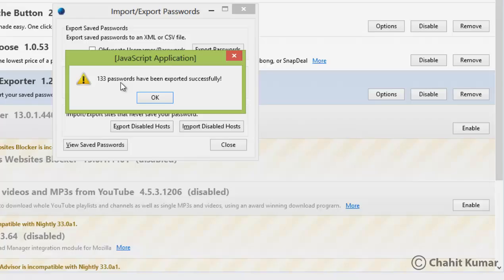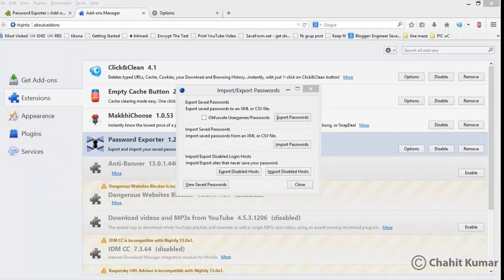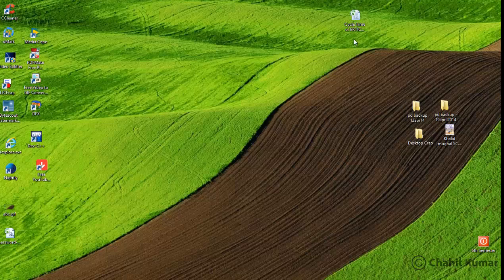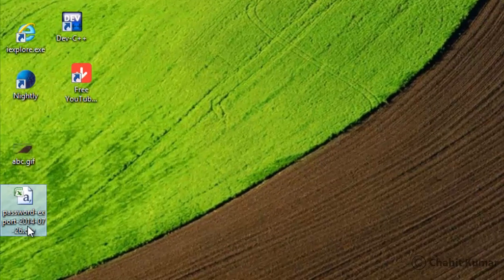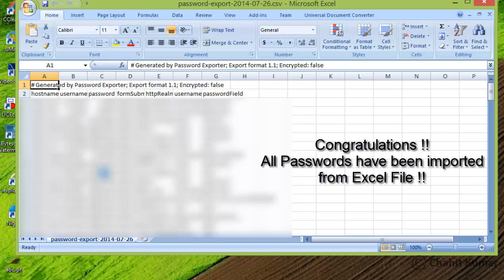So here it has told that it has saved 133 passwords successfully. Let's just see if we have such a file over there or not. So here we have it, password exported. I'll just click to open it up. And yeah, here I have my host name, the website, the username and password for them. So you can also save them.